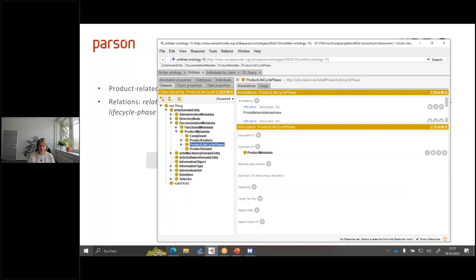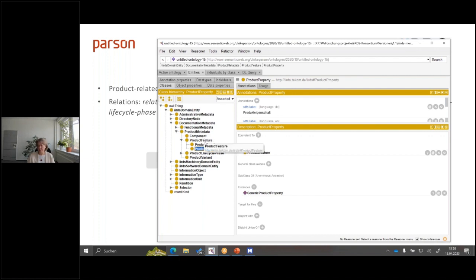The other 3 classes in the product metadata are not filled. And the reason for that is that we don't know which product variants you have in your company. We don't know which components belong to your products. And we do not know which functions and properties your products have. But iiRDS provides extension points where you can actually plug in your custom classes, subclasses, and objects.